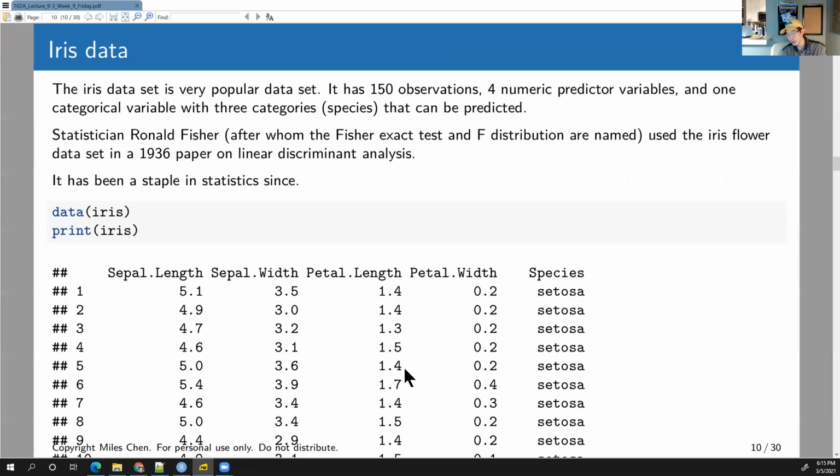Okay, basically it's got 150 observations. There are 4 numeric predictor variables: the sepal length, the sepal width, the petal length, and the petal width. And we have 1 categorical variable with 3 categories, or species, that can be predicted. It's iris flowers, and we're looking at the species setosa, versicolor, and virginica. Okay, and it's very popular because it's very clean, and there's not a whole lot of messiness to it, and so any kind of classification algorithm works very well on this data.